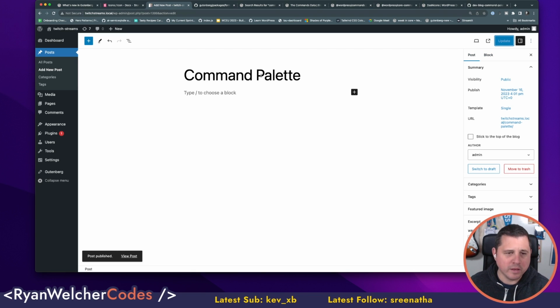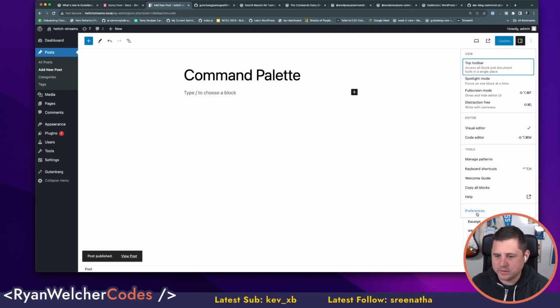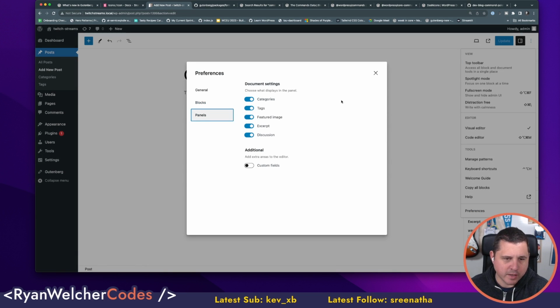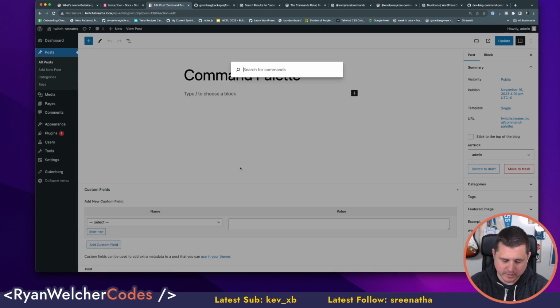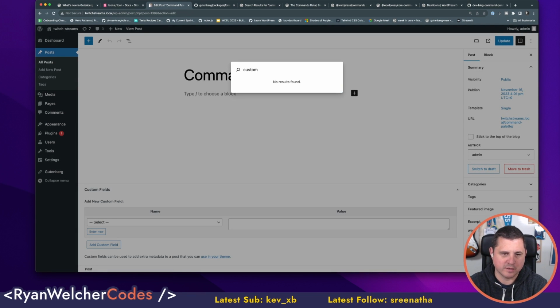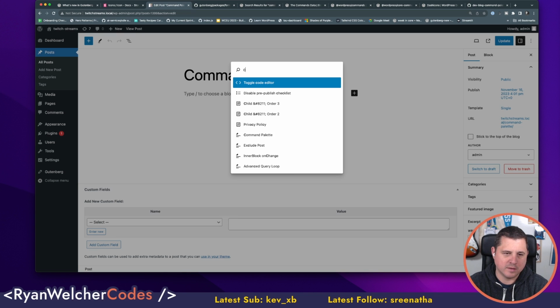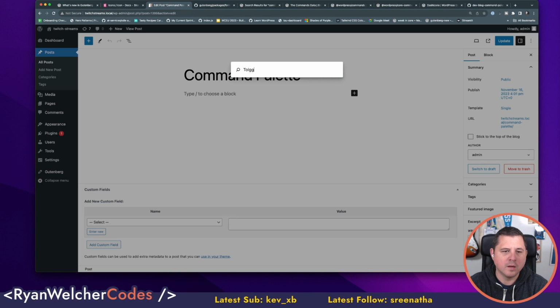So in your command palette, you can go into your preferences, go into panels and turn on custom fields, and it requires a page reload. I'm wondering if that's something I can make a command. I don't think that command exists. Let me just check. Custom toggle.